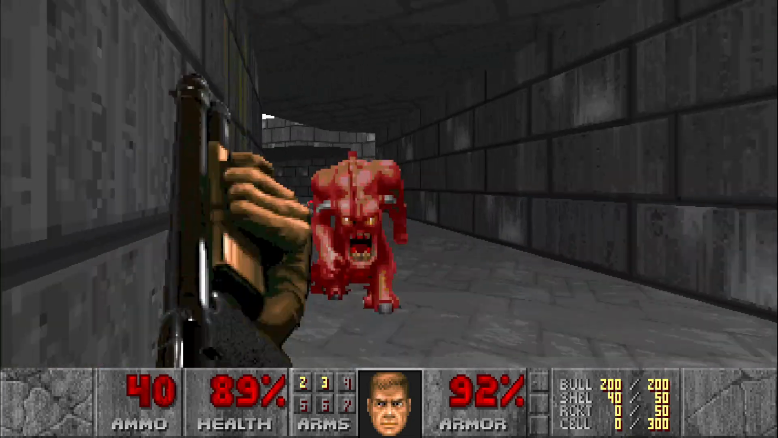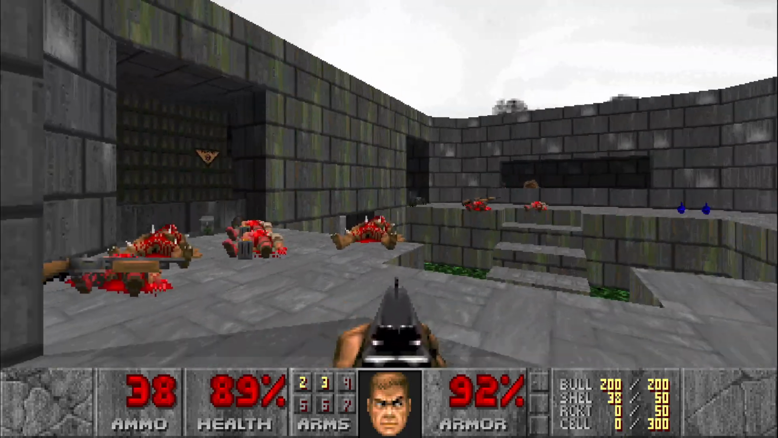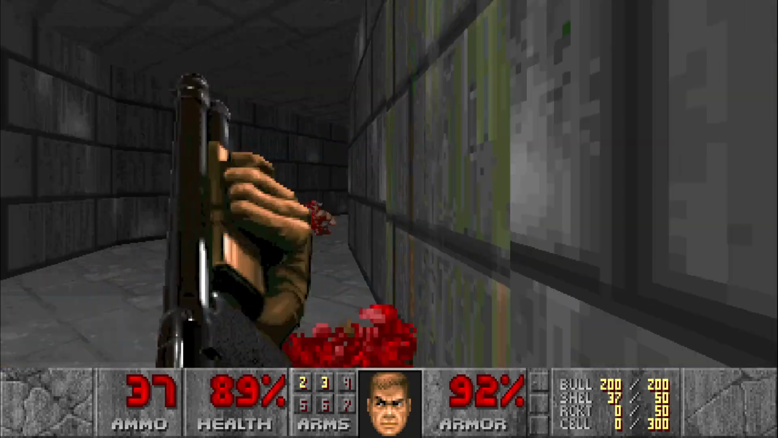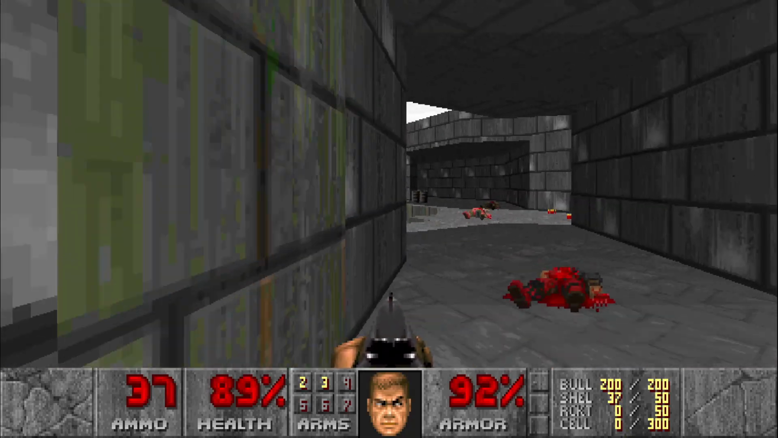As you can see, I'm not moving. I'm not crossing this line just yet, because if I cross that line, a whole bunch of zombies are going to appear behind me, as well as a Spectre and an Imp.